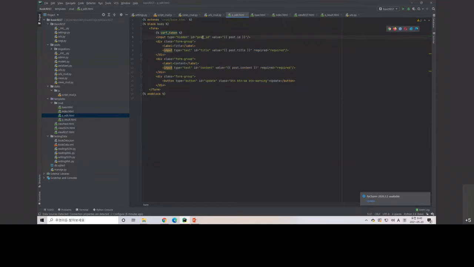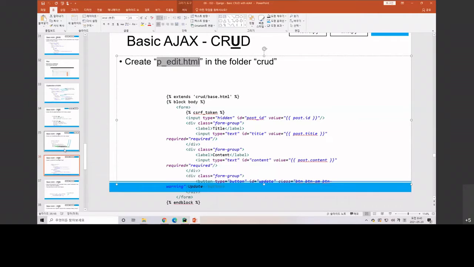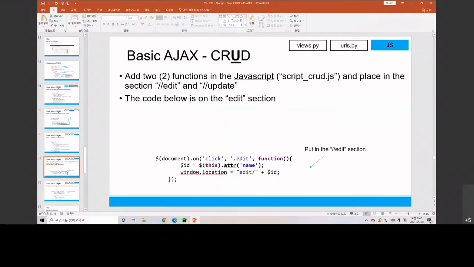We have another one about the ID, and it is hidden, so we cannot see that variable. And then we have the title, the content, and the update button. Okay, so we will check this one. After we have the p_update, that's the HTML part.